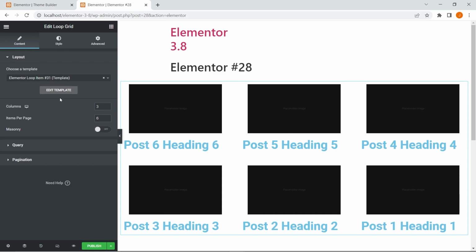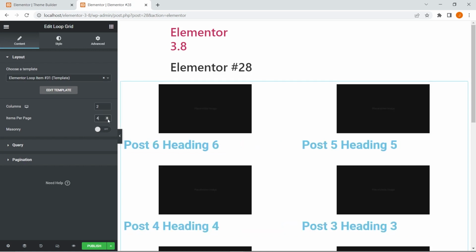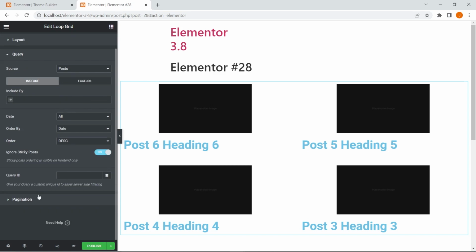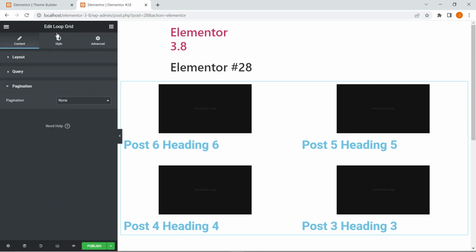Now when it comes to the number of columns or items per page, you can change right from here. You can change the number of columns, and we can make the number of items 4, right? Now in case of queries, you can select post, pages, landing pages, manual selection, current query, related. Then you can include and exclude depending on your requirement. You can click right over here, term and author. Then you can order them based on ascending, descending, date. You can select past day, week, whatever. Then you can ignore the sticky post from right over here. Then you can see the pagination as well.